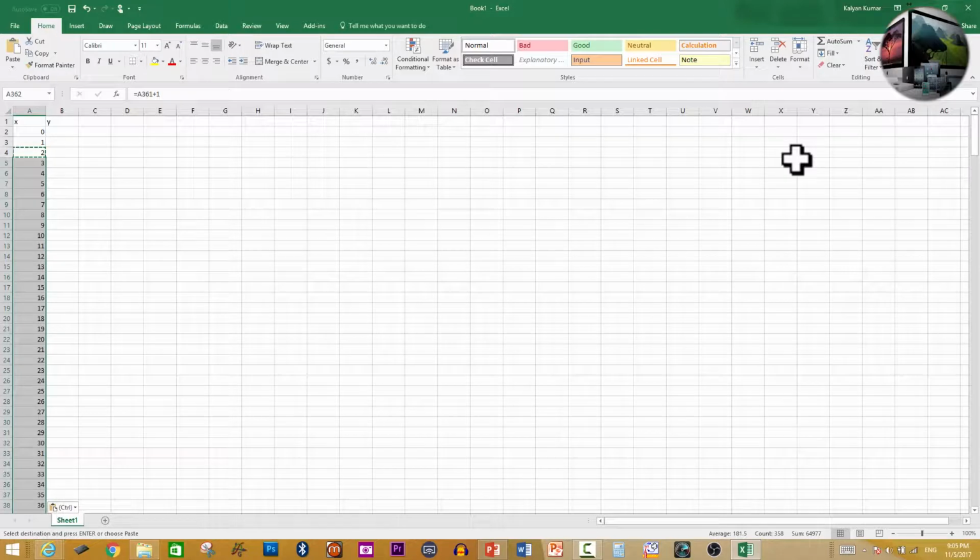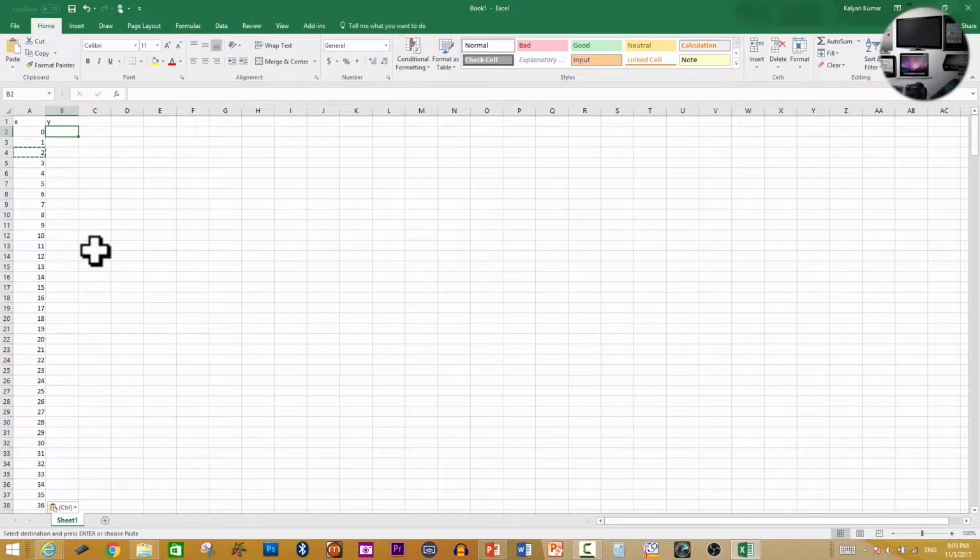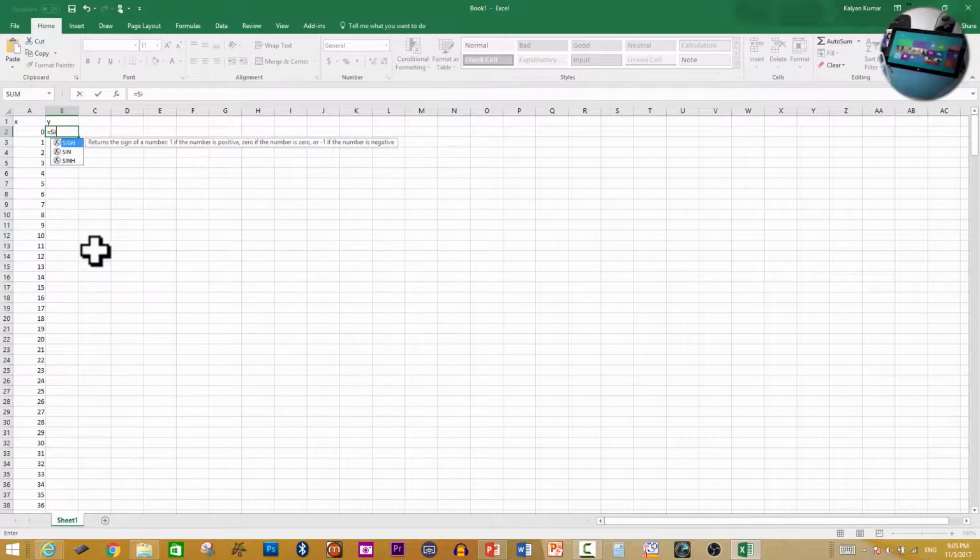Now I'm going to calculate the sine of those. Here this would be equal to sine. Remember, Excel always calculates the sine of angles in radians. If you don't know what radians are, don't worry about it. I'll tell you what to do. Just follow the commands and you'll be able to get it.